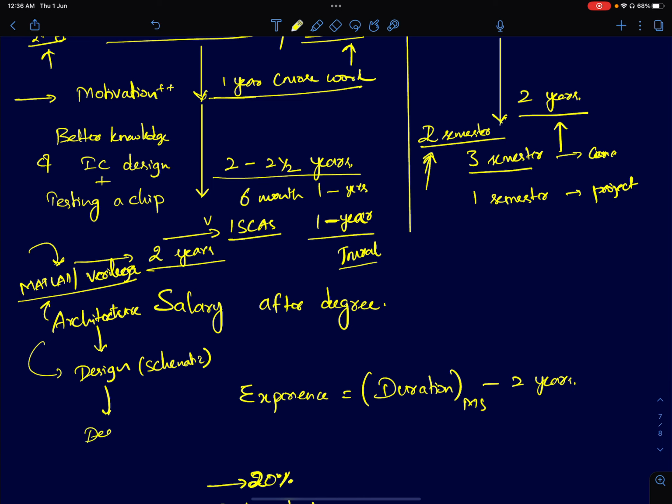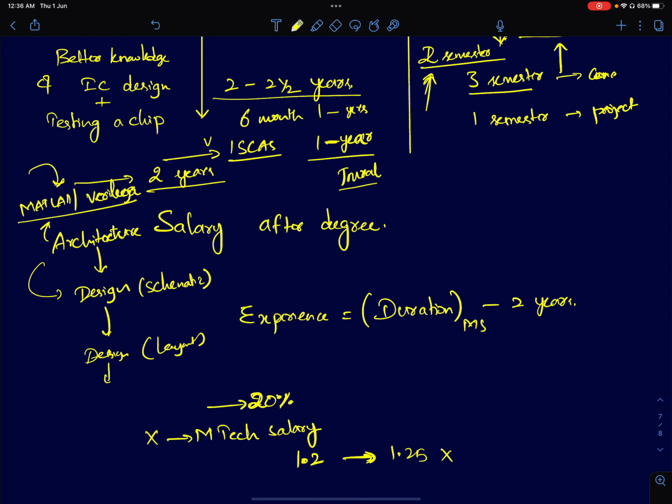Then there is layout. That is also counted in the design phase. So you lay out the design. After the layout, you send it for tape out. After the silicon comes back.